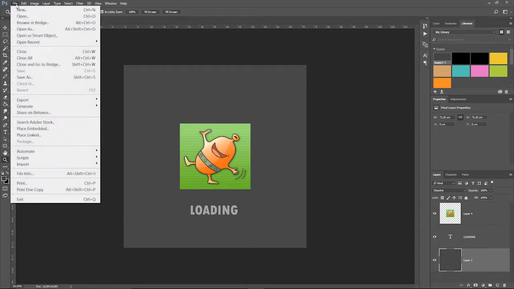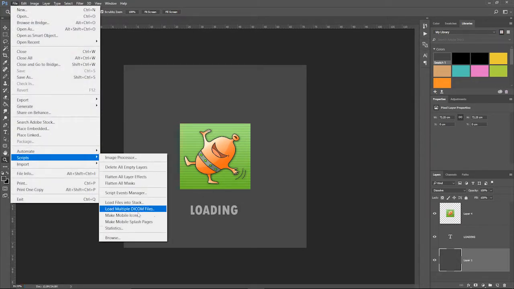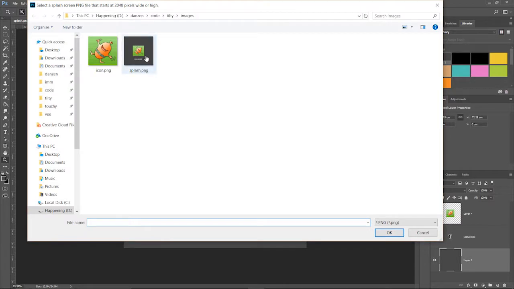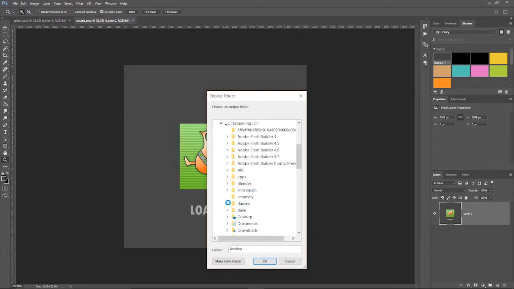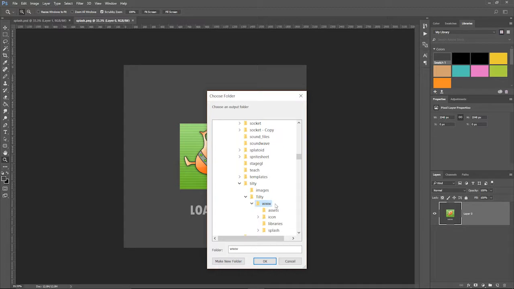Let's try this again. File, Scripts, Make Mobile Splash Pages. There we go, splashpage.png. And thank you very much. Choose the directory again. Does this look familiar? This PC, in my D drive, in Dan Zen, in code, ABC code, in, what was the next one? Tilty, QRSTI. Isn't this lovely? Tilty, inside of Tilty, and the www folder, and hit OK.